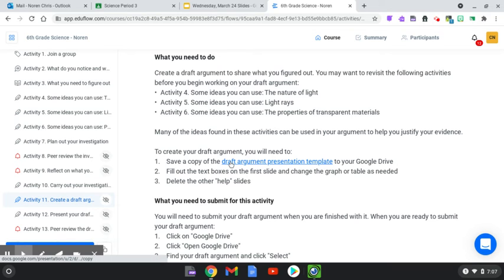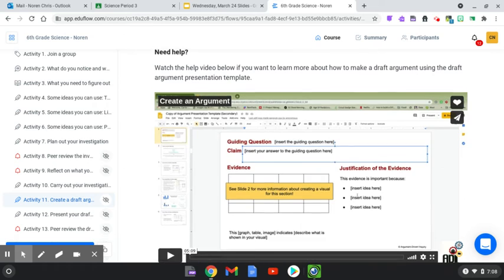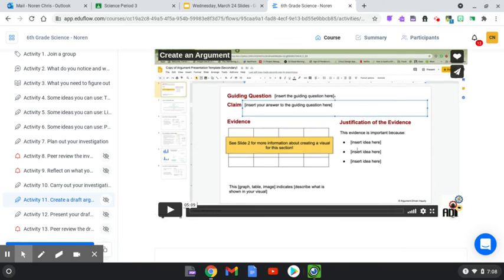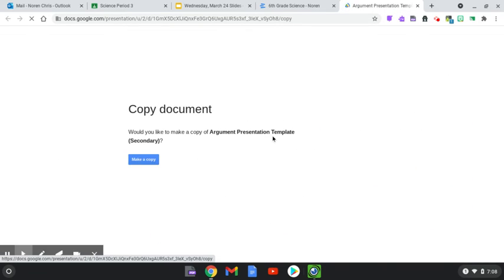So you're going to open up where it's linked right here, draft argument presentation template. You're going to open that up. You're going to fill out the text boxes on the first slide and change the graph or table as needed. Then you're going to submit it just like you have done in the past. If you can't remember how to do it, there's a video down here on how to do it. So then you're going to submit here. After this, we're done with this investigation. So you're going to click on that. You have to make a copy just like you've done in the past.